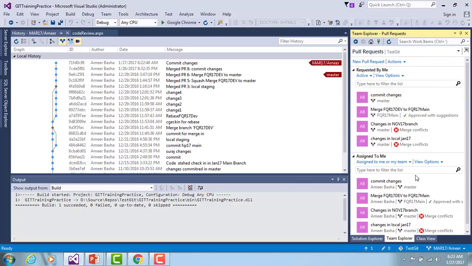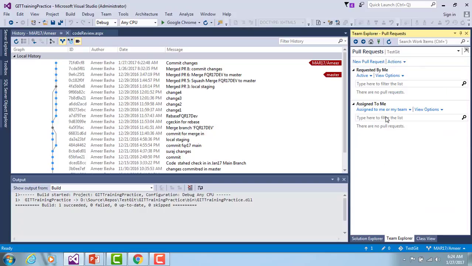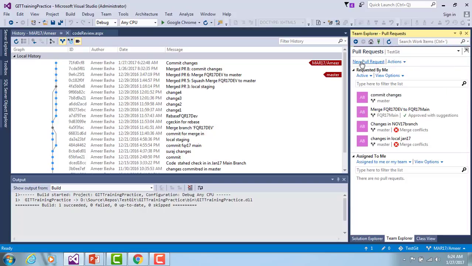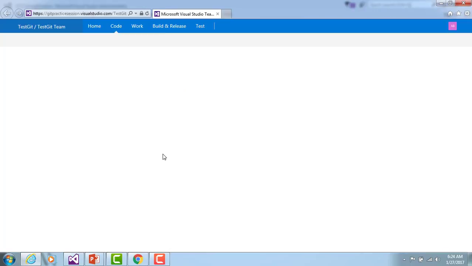As I'm a single user here, single in my team, in this session I'm going to assign it to myself. Okay, fine. I will show you how to do this. First of all, go to the pull request, and after that click on the new pull request. So what will happen once you have clicked on it?